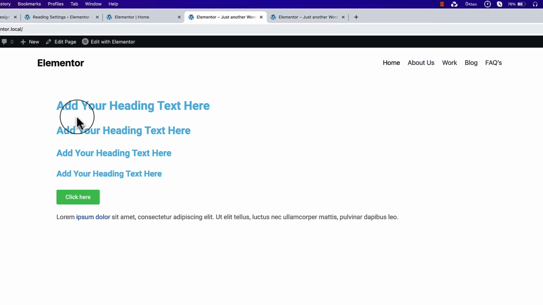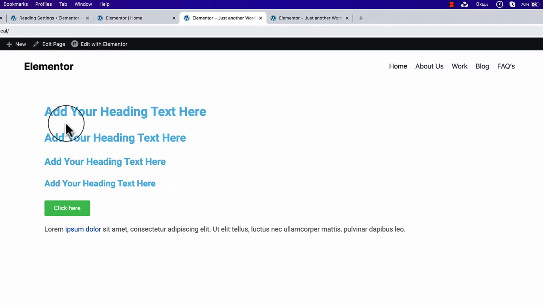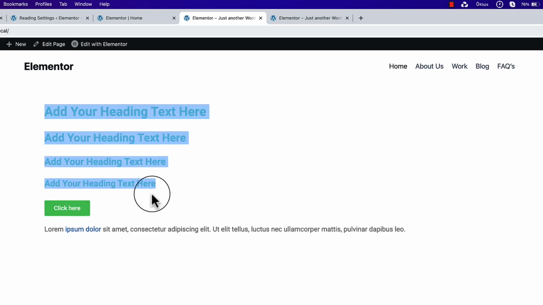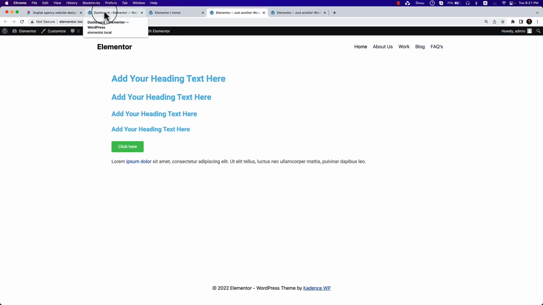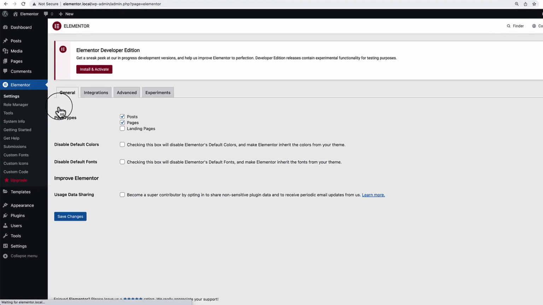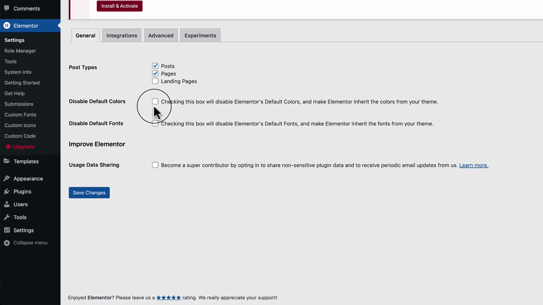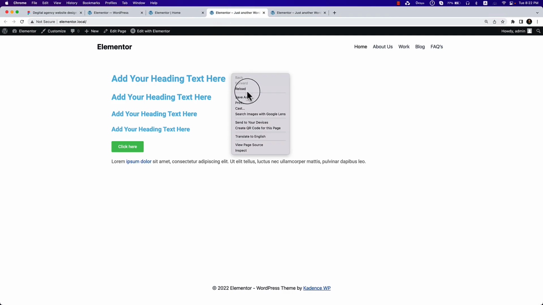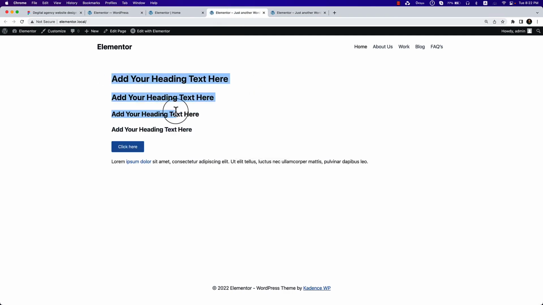So first of all, if you take a look clearly and carefully here, you can see the default color for heading and the button. So there is default font style and color from Elementor. Let's disable the default color and typography. To do so, you have to navigate to Elementor, then settings, and here you can see disable default color and default font. So I'm going to check these two options here, click save changes, and now if I reload the page, as you can see, the default color and typography is not available here, and it's displaying from the theme.